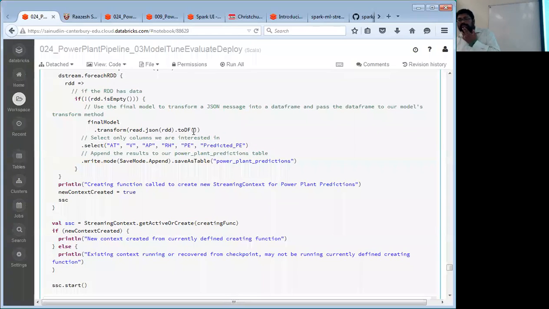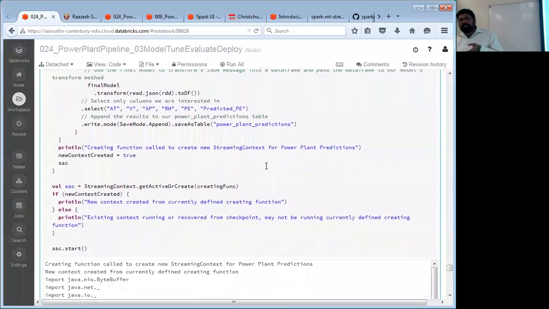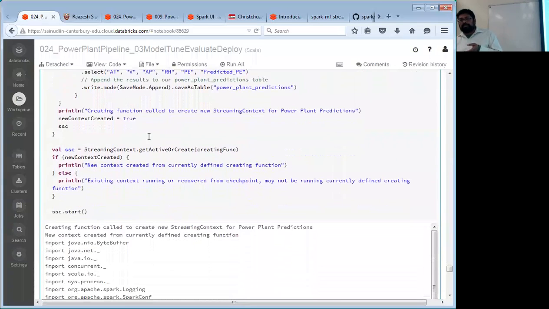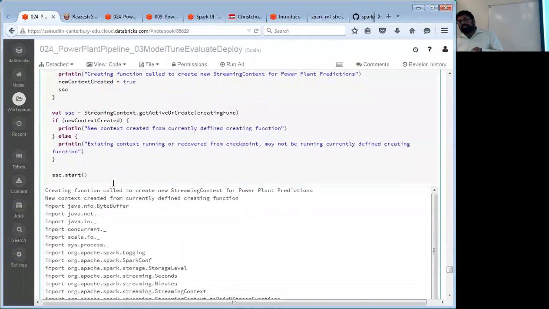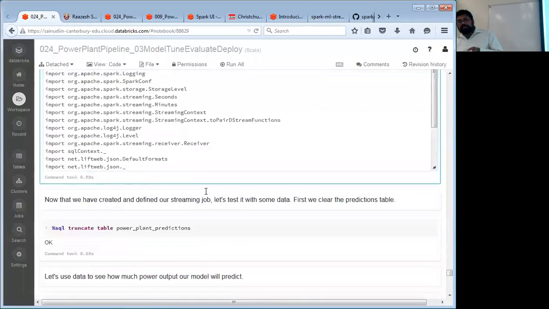And when I've done that, I'm going to turn it into a data frame, okay? And of that data frame, I'm only selecting these columns, AT, the features, and the predicted value. Okay? And then I'm writing that in append mode to power plant predictions, and saving it as a table. Okay, so that's essentially what's going on here. And then I'm starting my Spark streaming context. And if I do ssc.start, this is what will happen.